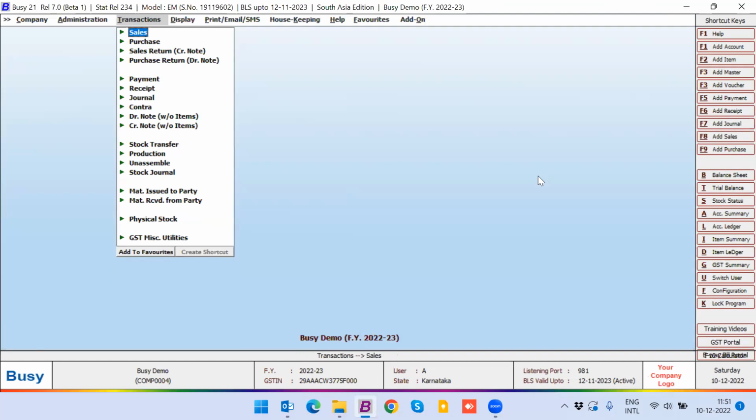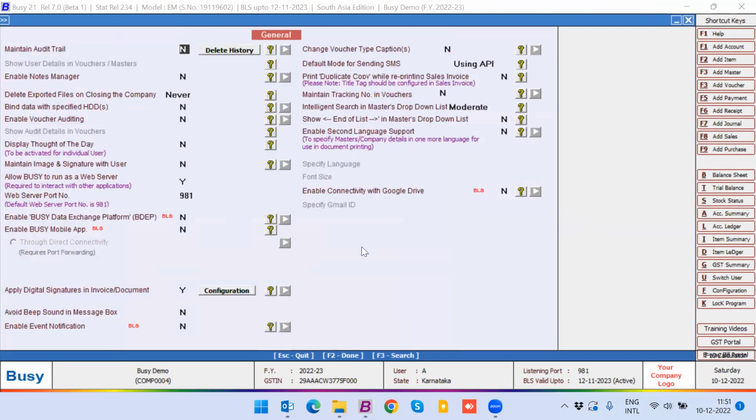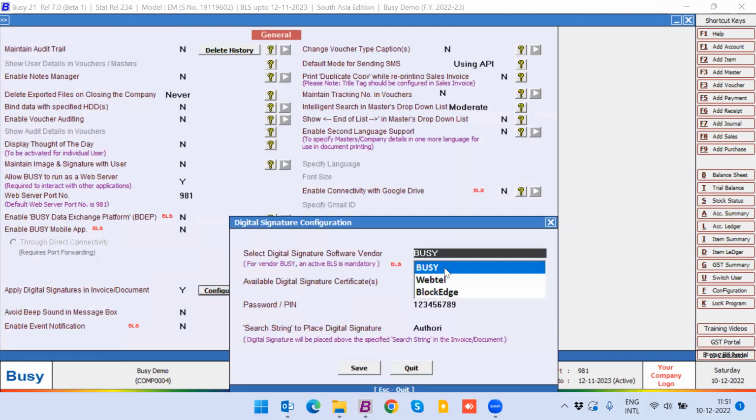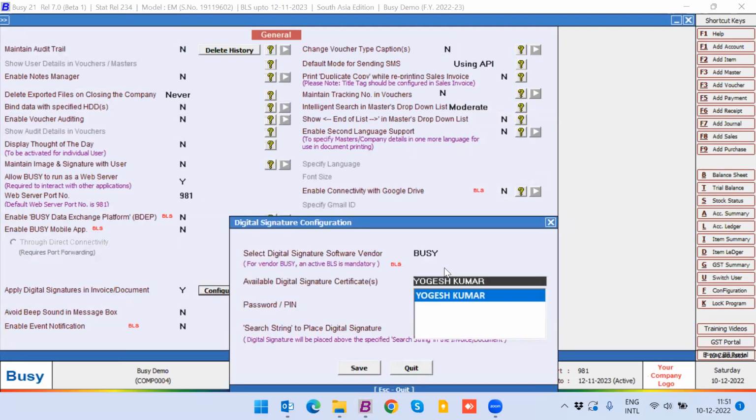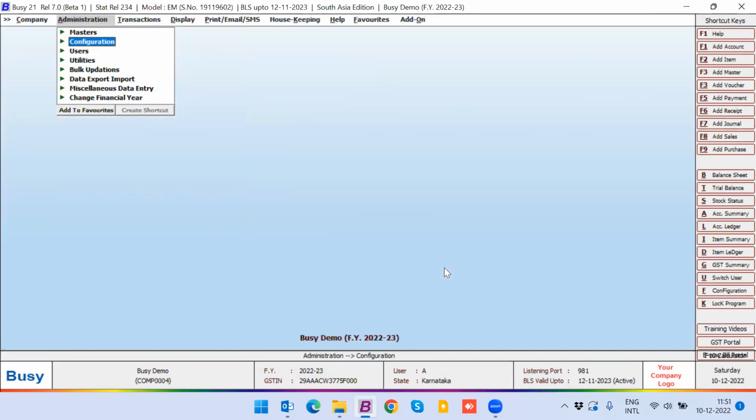No addition in the working of the feature. The only thing is that we have given that in Busy itself. So no need of buying the license from the third party vendors. From Busy itself, you can apply this. You can just choose Busy, and your digital signature credential will be shown here automatically. So this is the digital signature that we have provided, and this will be available in basic edition also, and active BLS will be required if you want to use this feature.